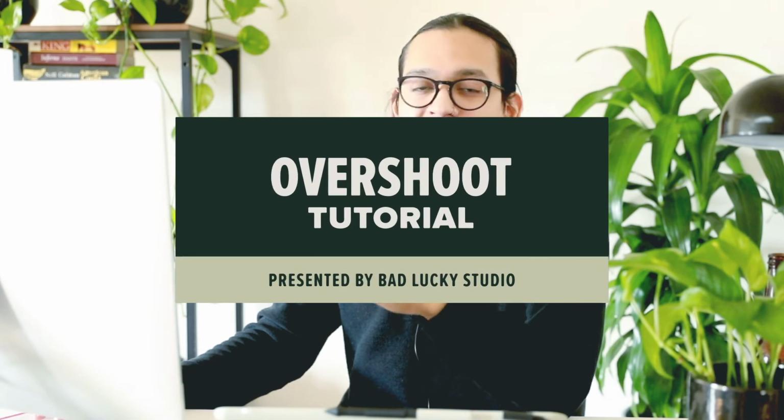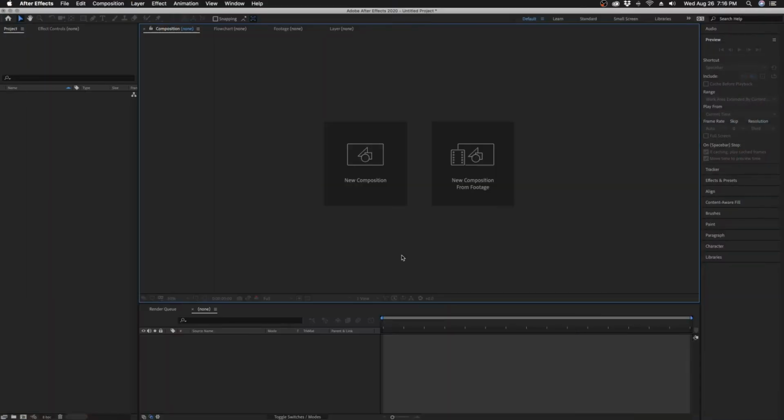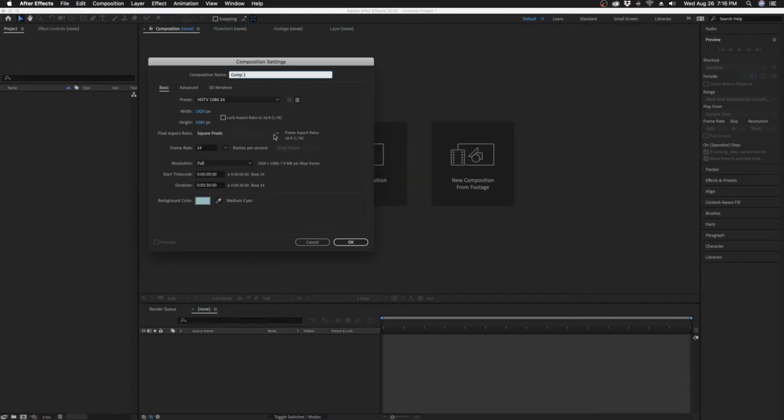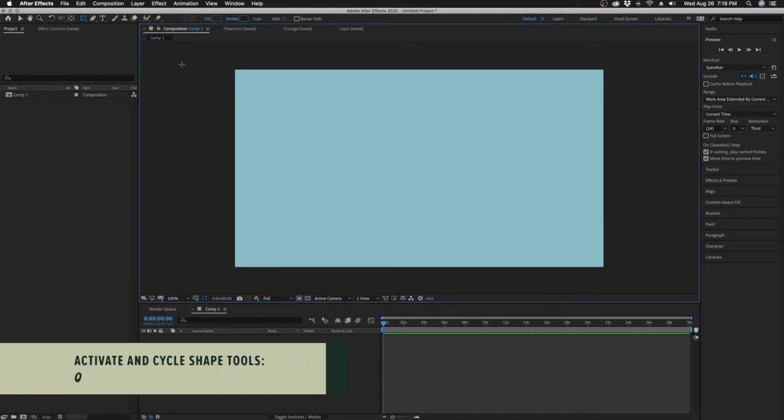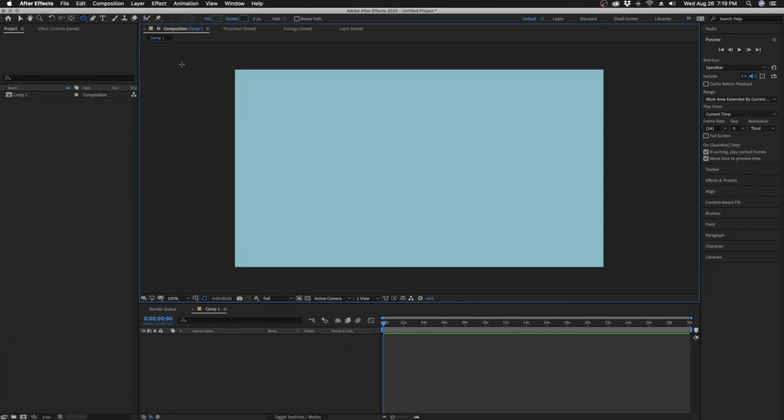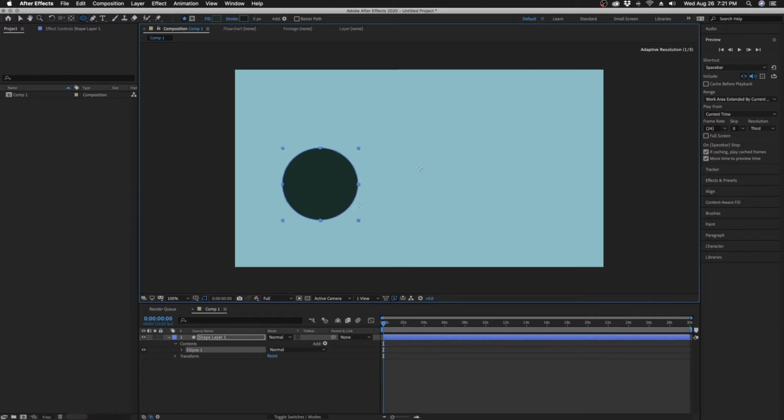Now that we understand the basics of how this expression works, I'm going to give you a quick example that you can follow. Let's create a new composition. For this tutorial, I'll be keeping it at 1920 by 1080 with a frame rate of 24. Now let's create a circle to animate. You can do this by clicking and holding on the rectangle tool to bring up the shape tool options and select ellipse tool, or you can simply press Q on your keyboard to toggle through the shape tool options until you get to the ellipse tool. To create a perfect circle, just click and drag while holding shift to create your shape. If you don't hold down shift, it'll create an elliptical shape, it just won't be a perfect circle.